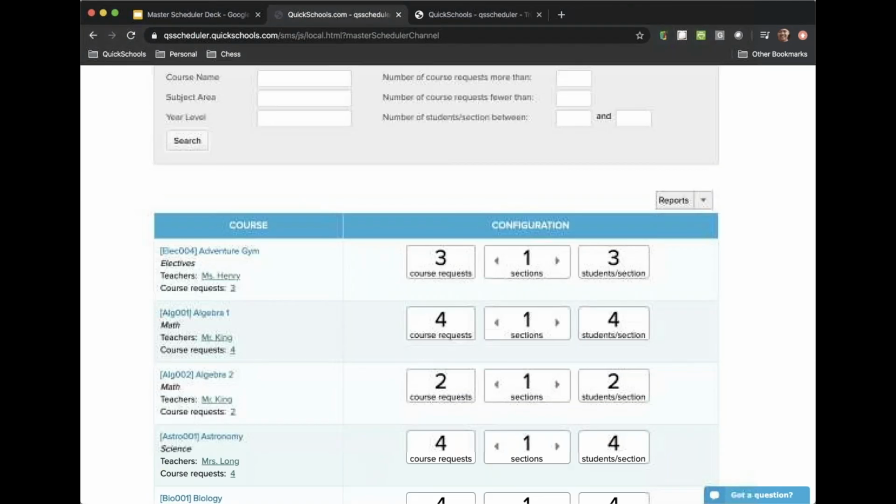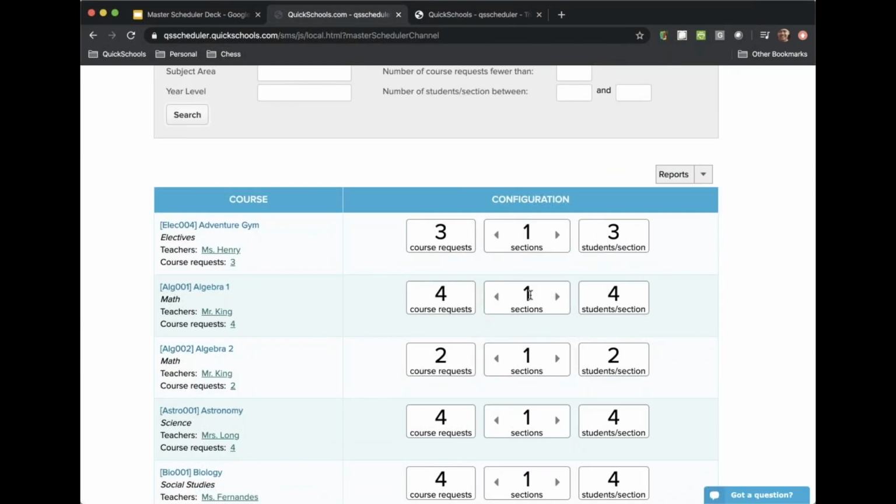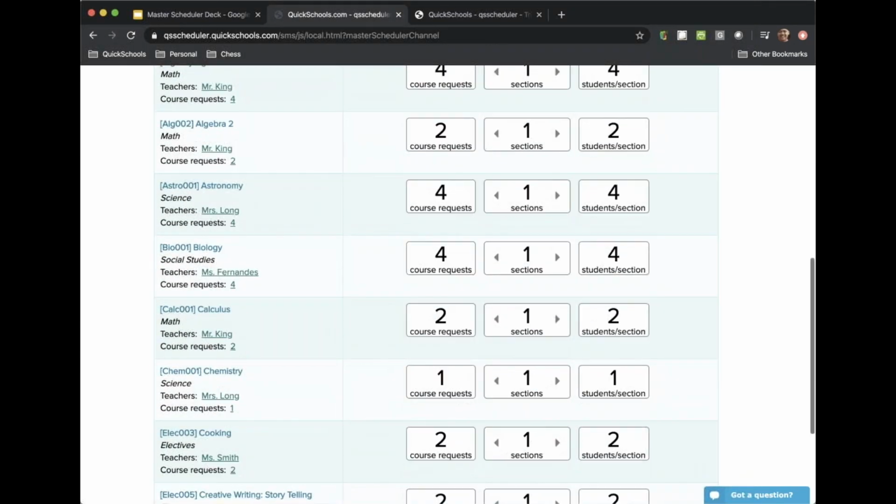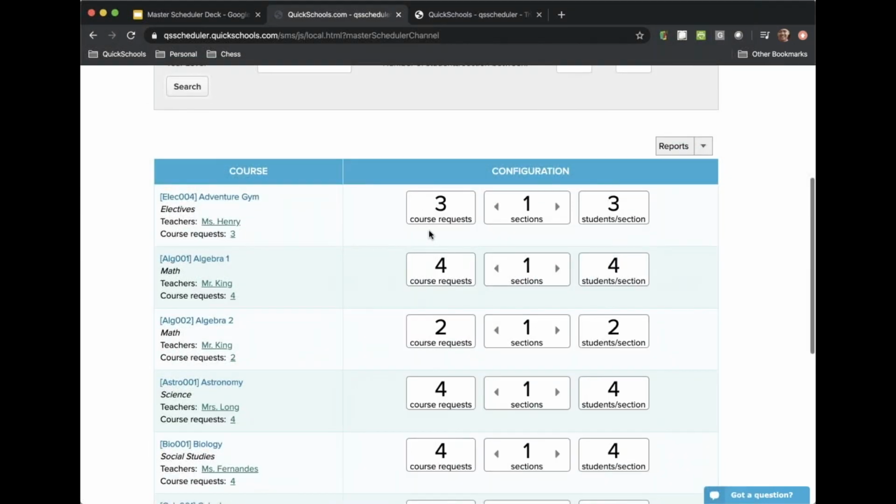Next one over is course request by course. This is where you can increase or decrease the number of sections for each course just by clicking on this button here to increase the number of sections. Then it shows you how many course requests have been created for that course, and how many students per section will end up being created based on the number of sections you've defined for that course.